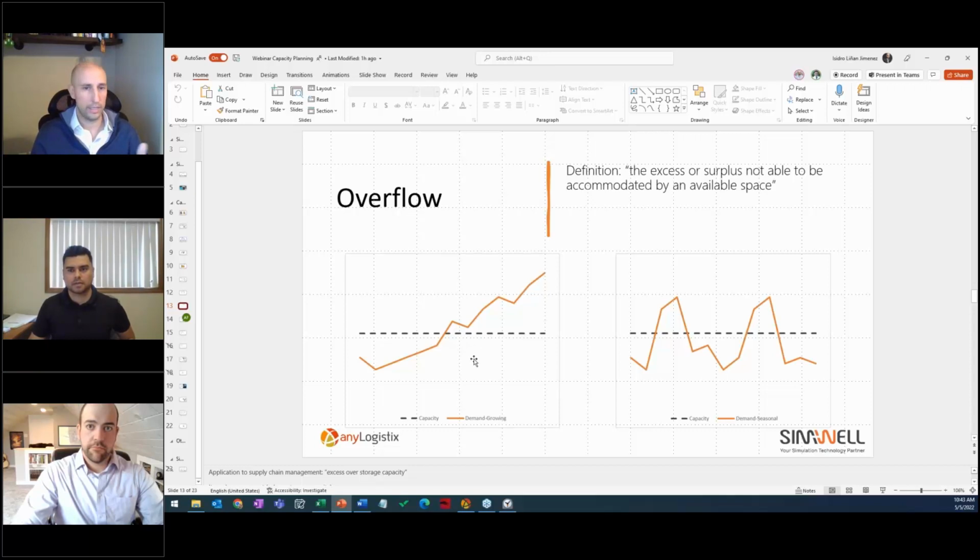And that's relatively easy for the business to understand. Another one that is sometimes a little more challenging to understand is when the overflow is seasonal. That will be represented with this graph here on the right.